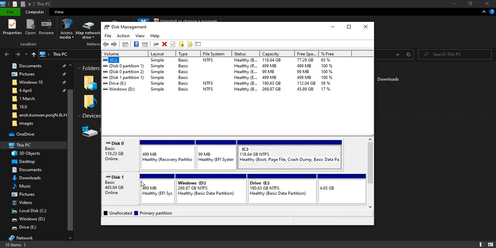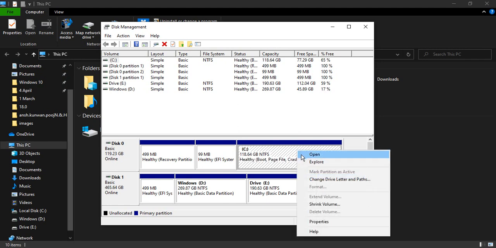You can see there are two disks in my case, disk 0 that has the C drive and disk 1 that has the D and E drives. So let us see if I can extend my C drive or not. For this, just go onto this space that says C drive, right click and check for this Extend Volume option. If it is enabled, then you can extend your C drive. If it is disabled, like in my case, that means you cannot extend your C drive.